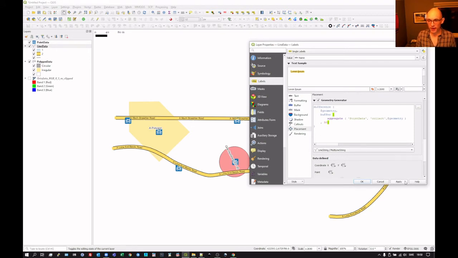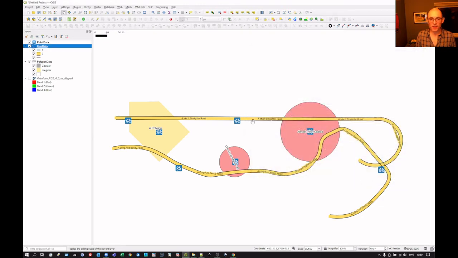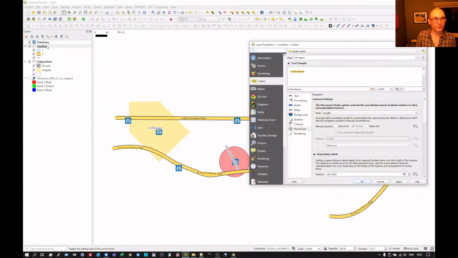So if we click on that and click apply, what it's done is said there's a zone around each of these points where you're not allowed to put a label, and so it avoids doing it. We don't see labels, so that's very peculiar. That needs adjusting. Somehow the curvature is not working there.